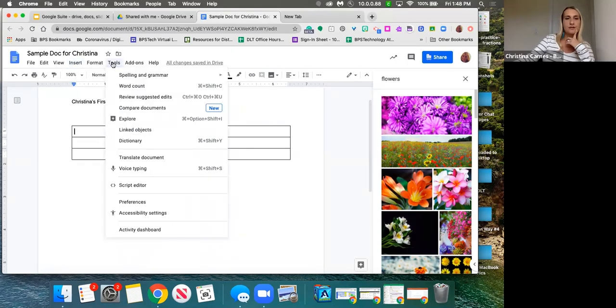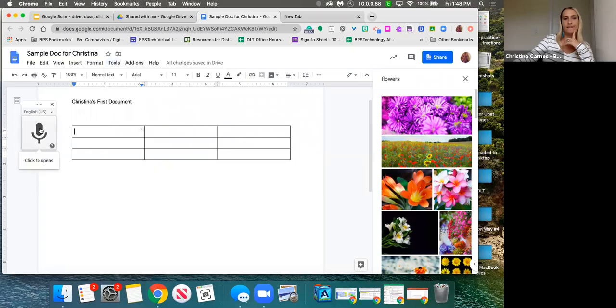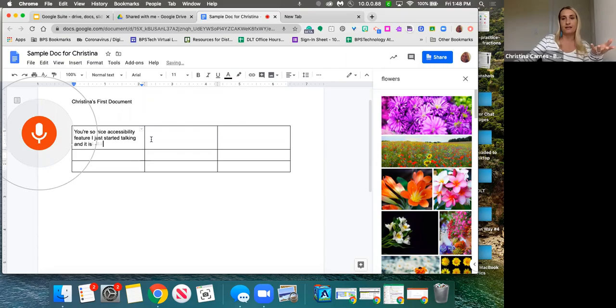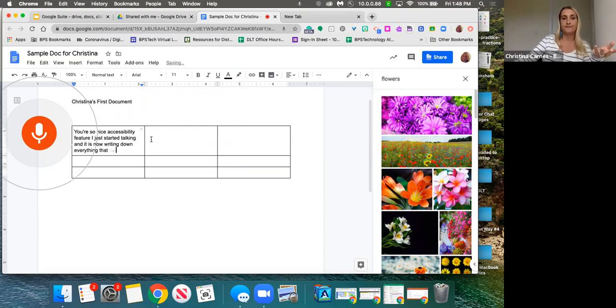And then here in Tools, you have a few options. You have your dictionary, spelling and grammar, word count, but there's also this piece of voice typing. So if I click on that right now, and I click into here, it's a nice accessibility feature. I just started talking, and it is now writing down everything that I'm saying.